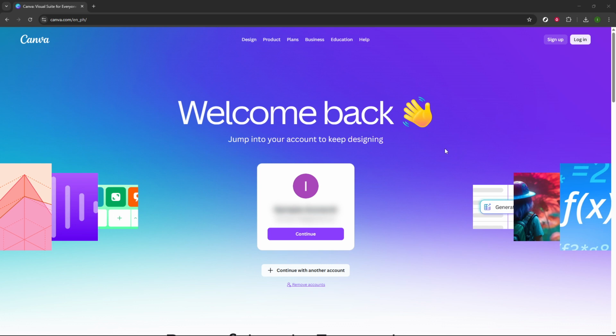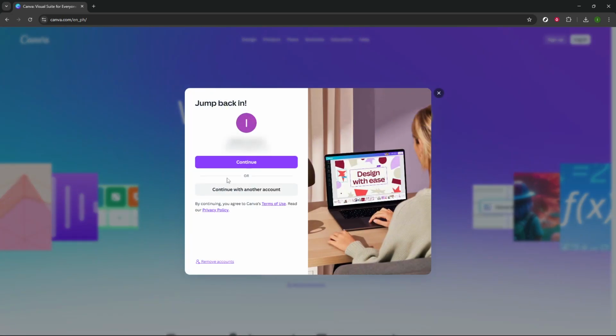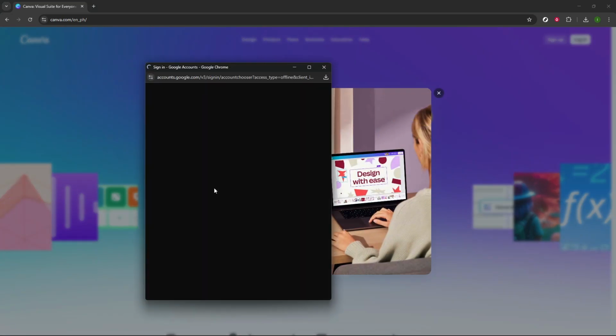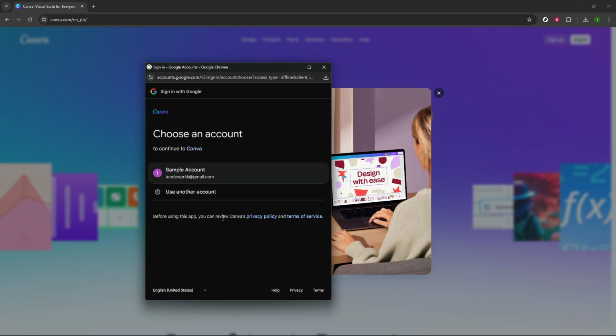First, let's navigate to Canva by entering their website into your browser. Once you're on the homepage, you'll need to log in. If you already have a Canva account, click on the Login button located at the top right corner of the screen. If you don't have an account yet, you can easily create one by following the prompts for new users.